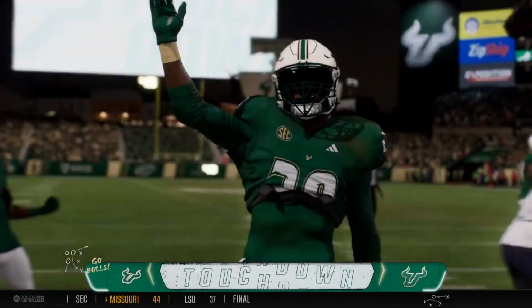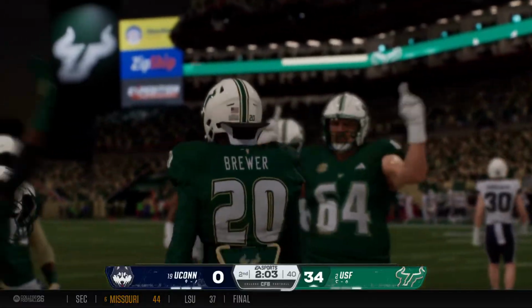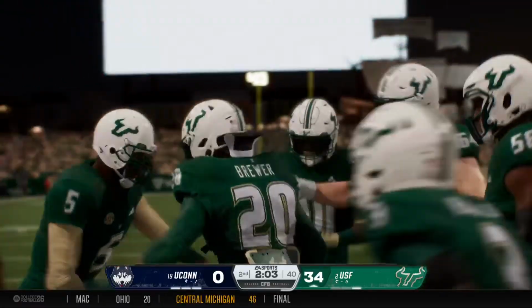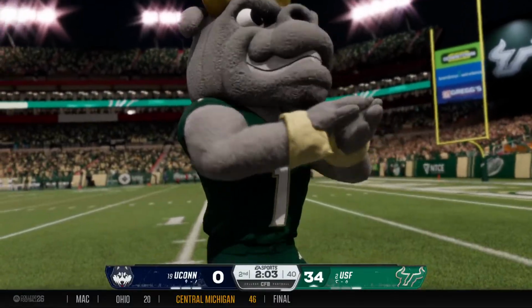Touchdown, Bulls. And that's another touchdown for this guy. This defense better adjust and get eyes into that backfield, or he may go for a third or a fourth later today.